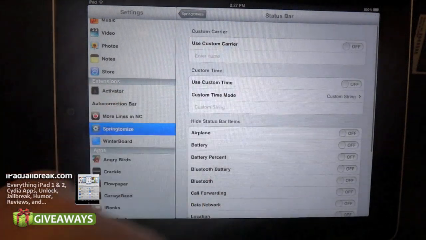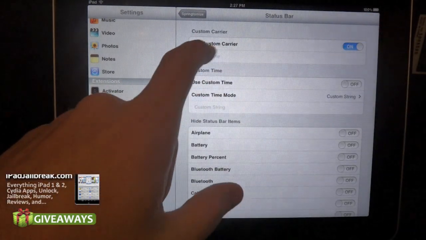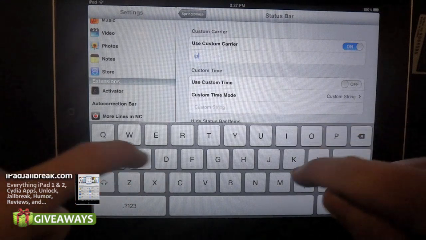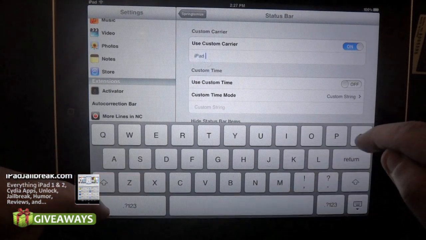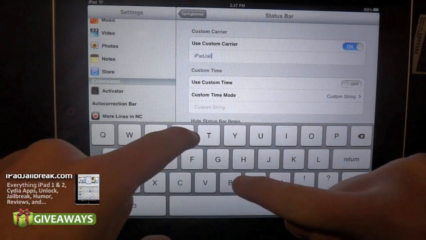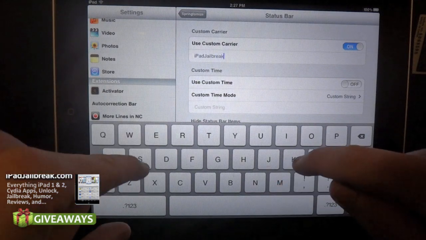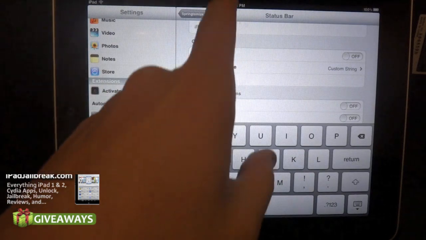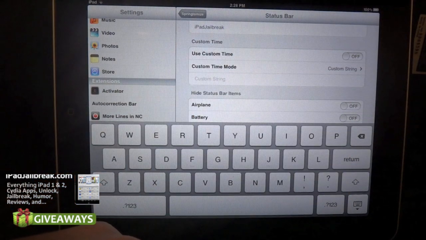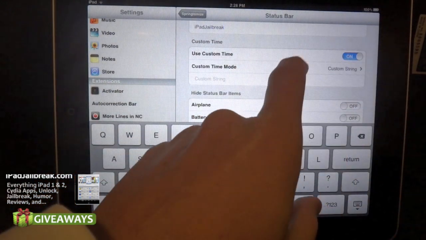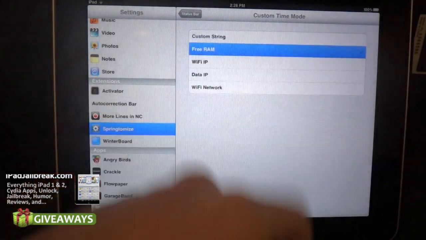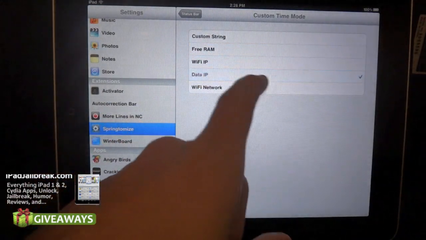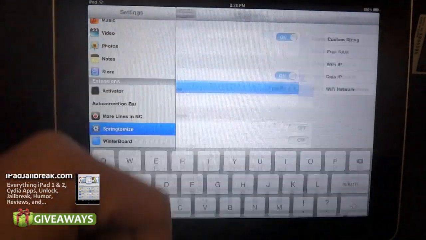The status bar, you can have your custom carrier name shown here. So I can change this to say iPad jailbreak. And I have a custom time there. I could have my time off, or I could turn it on and have a custom string, and I could just have how much free RAM I have up there, my Wi-Fi network name up there, and everything else.